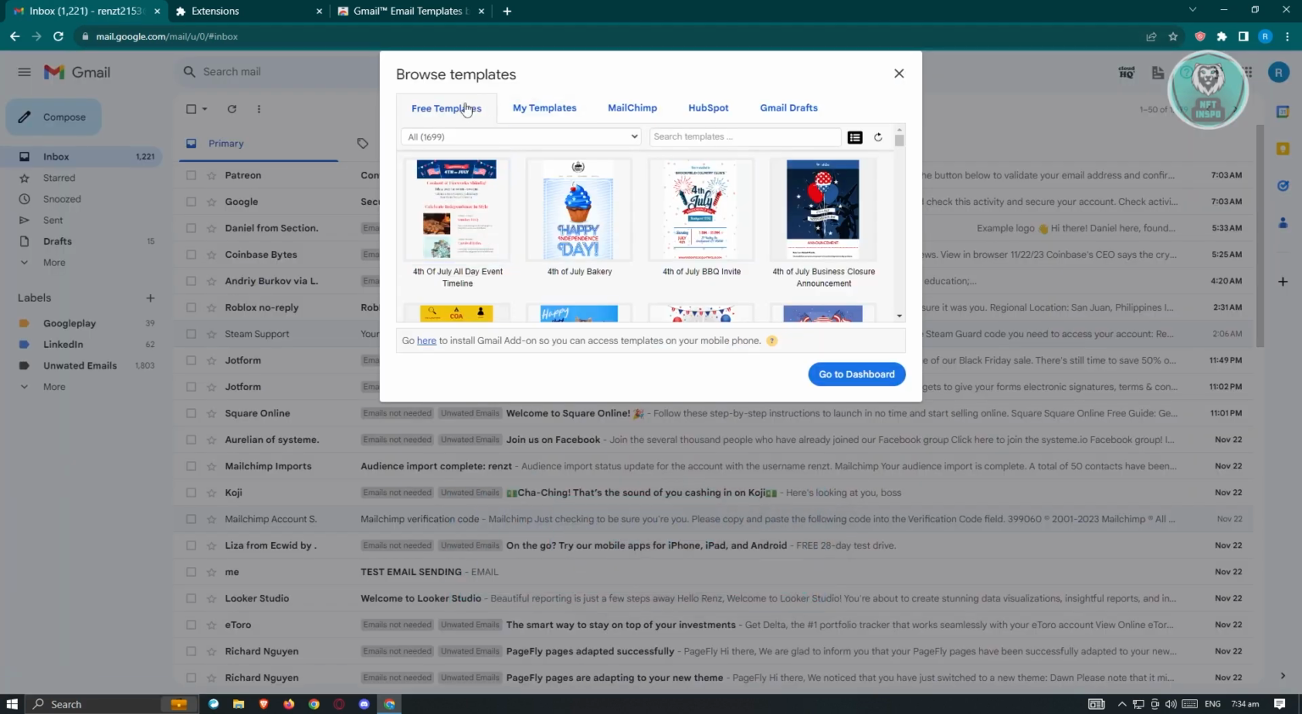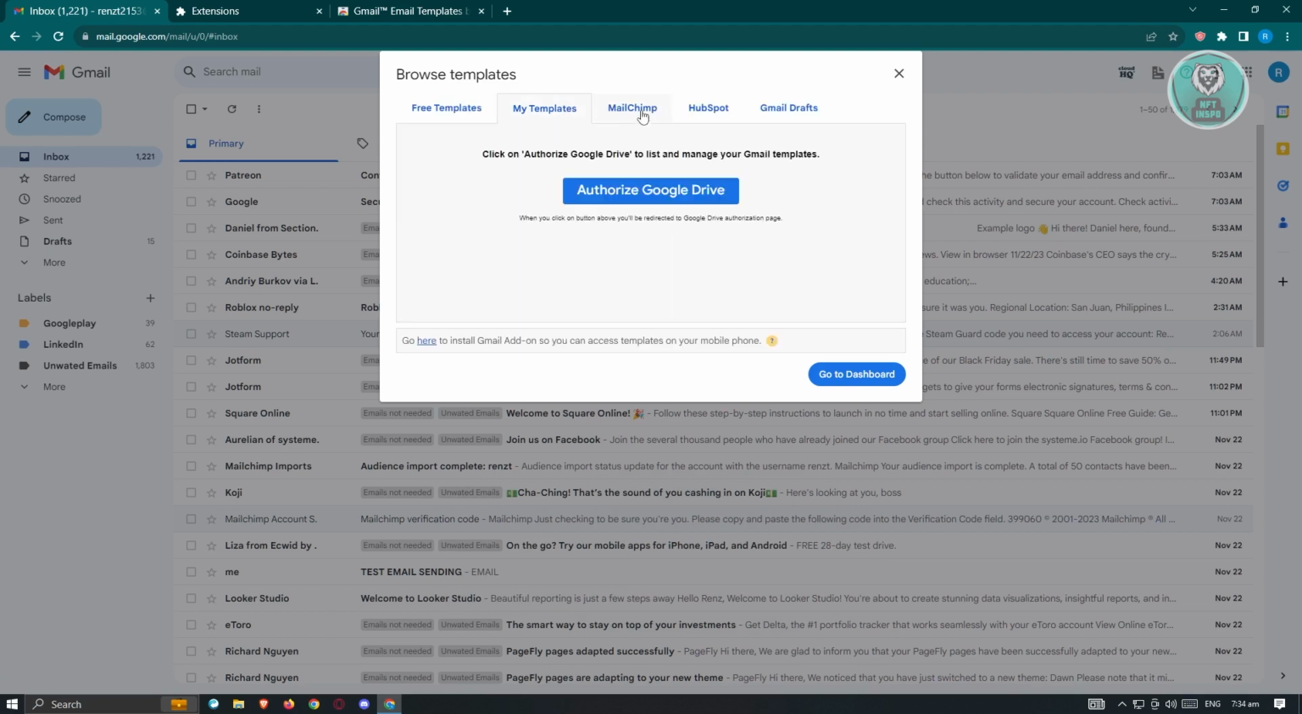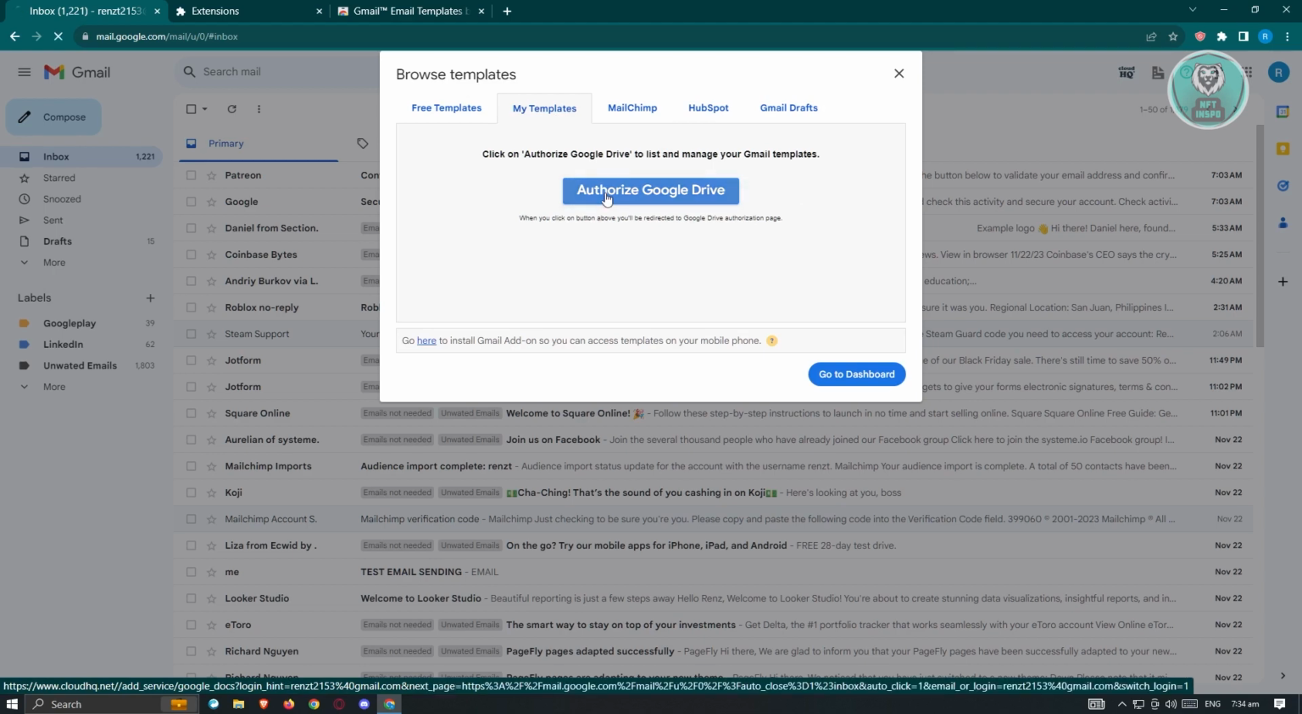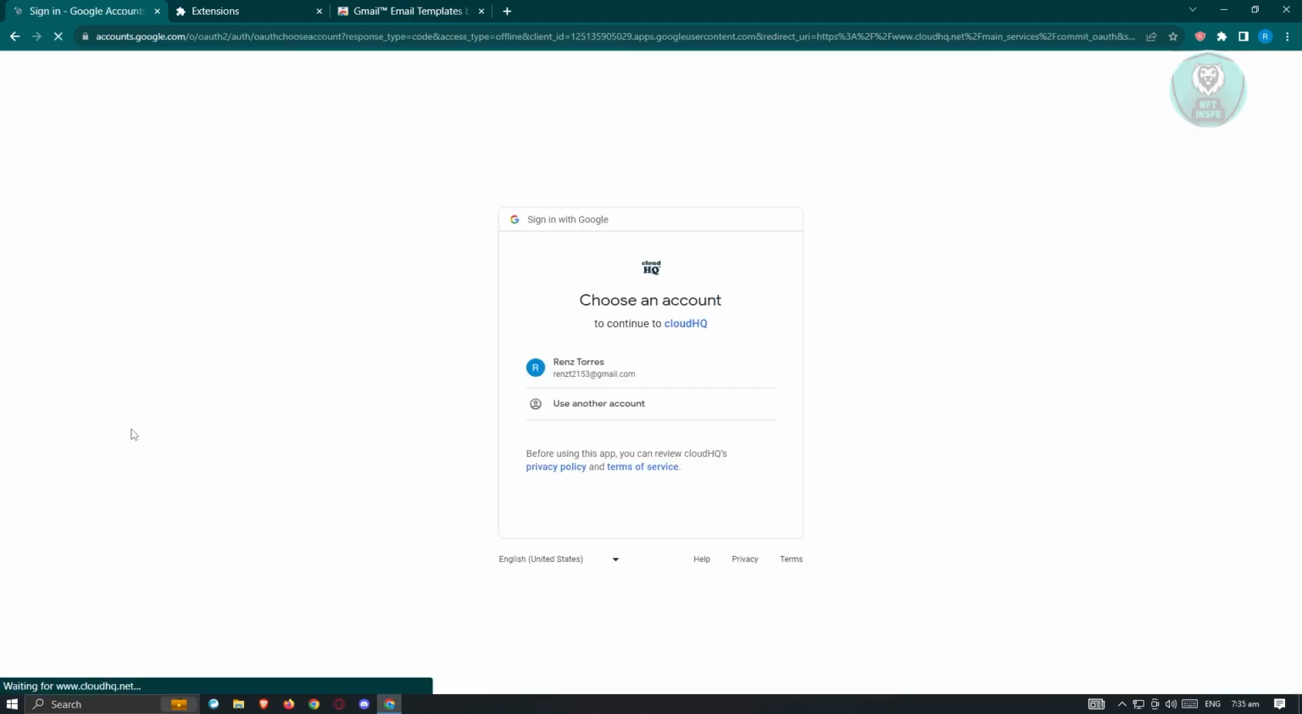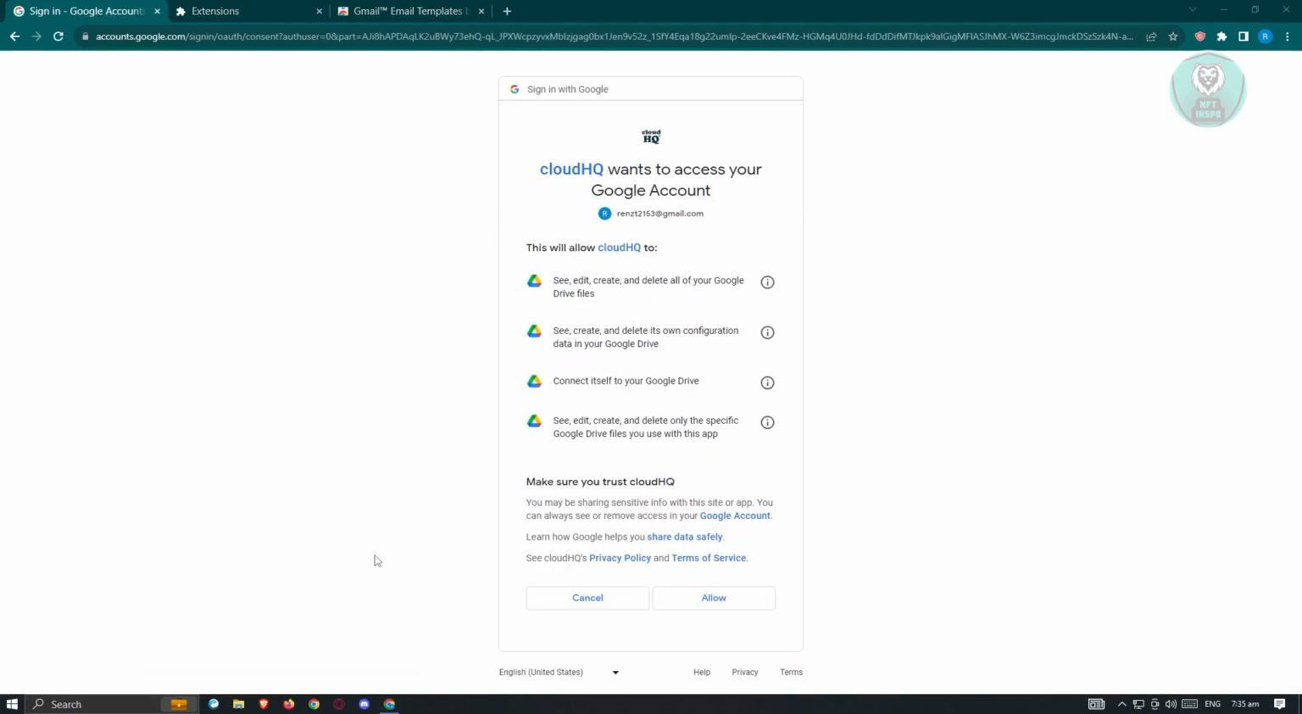Now in here we have different tabs. We have the free templates tab, the my templates tab here, MailChimp, HubSpot, and Gmail drafts. Now if you go to my templates here, you need to authorize Google Drive. So let's go ahead and authorize Google Drive here. And here choose our email account or our Gmail account. And in here, let's just go ahead and click on allow.